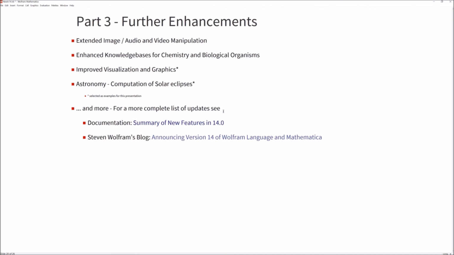For a complete list, you can look up the documentation or have a look at Stephen Wolfram's blog, where he announces the version 14 of the Wolfram language Mathematica, where he in detail walks through all of these new features.